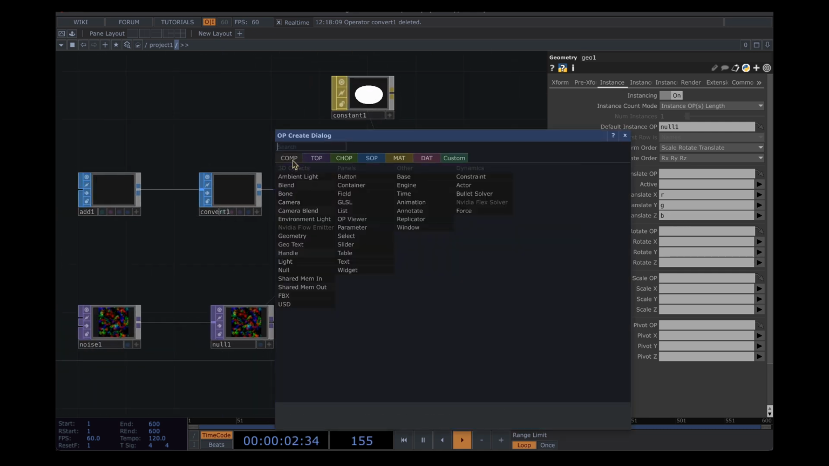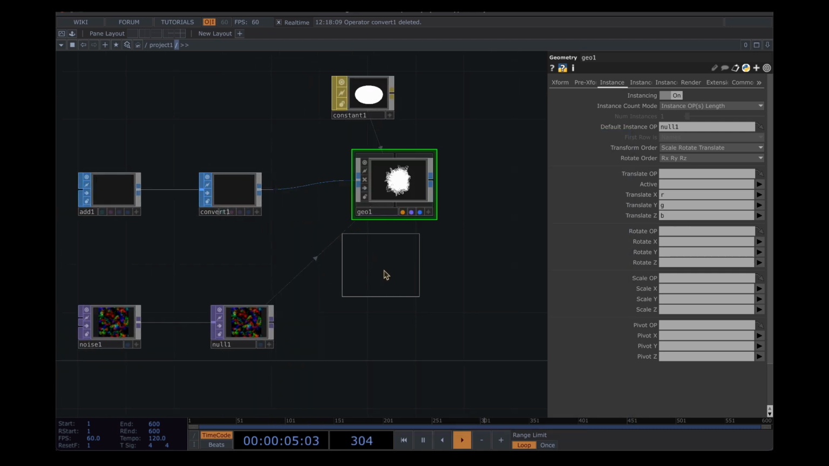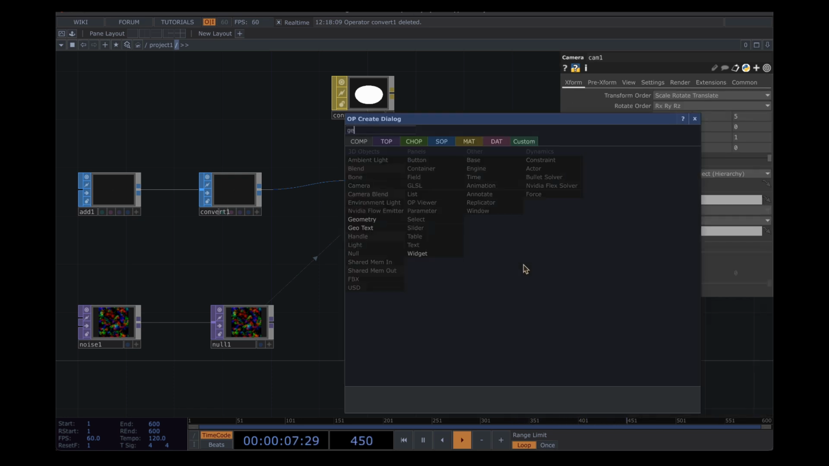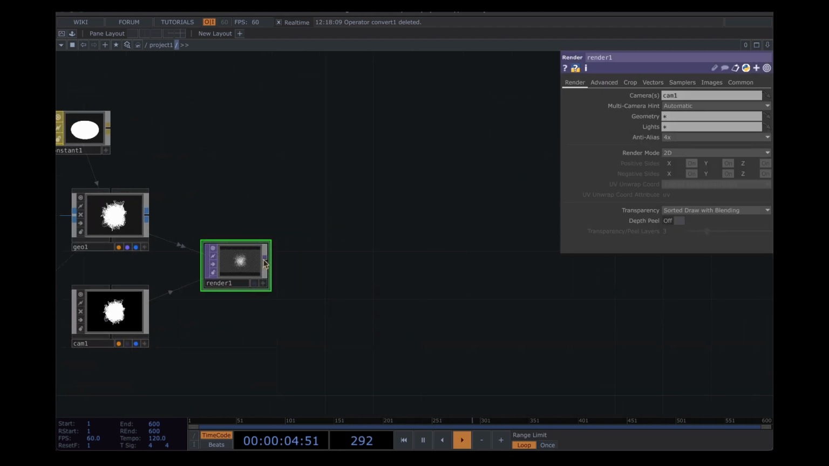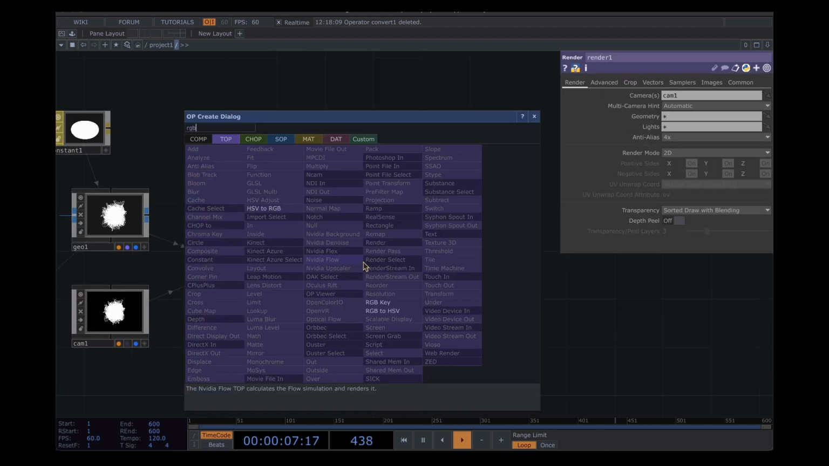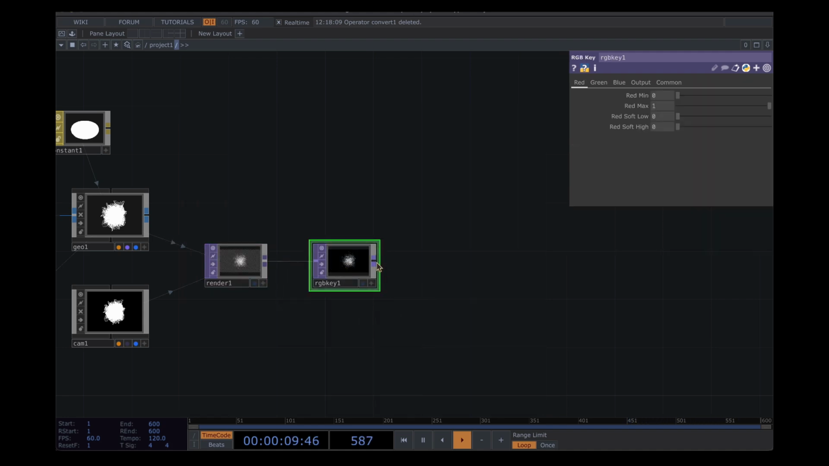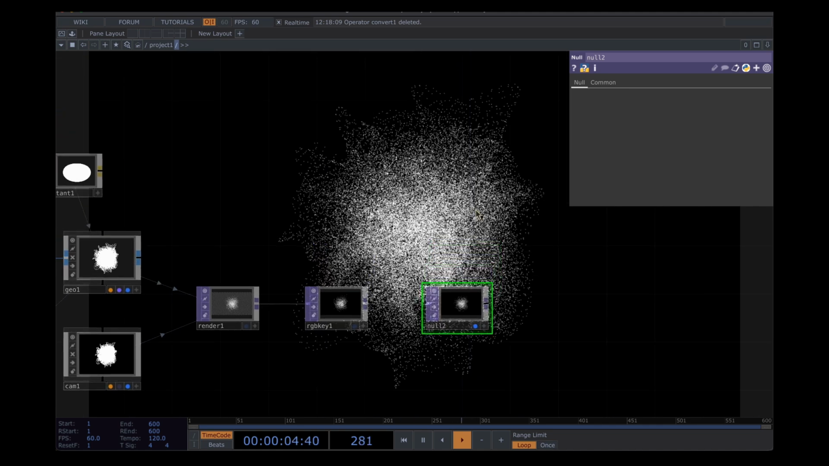Next, add a camera COMP, add a render TOP. Coming from the render TOP, add an RGB key, add a final null, and your generative point cloud is all done.